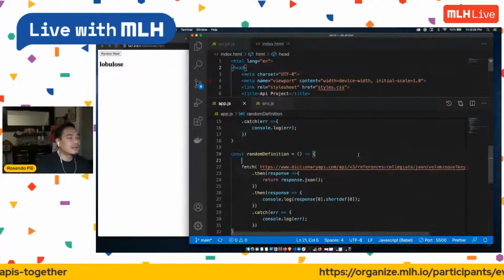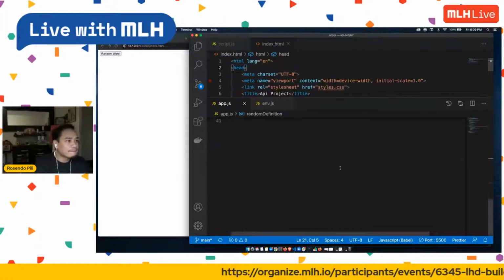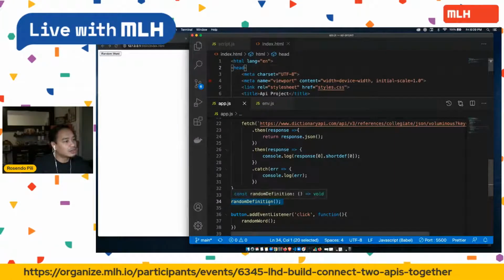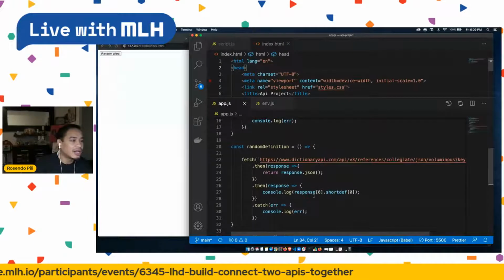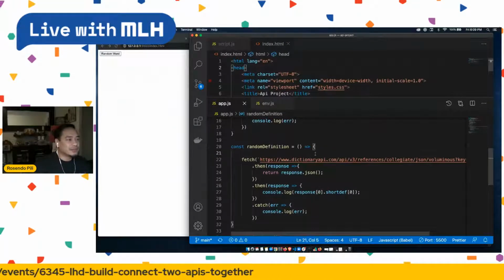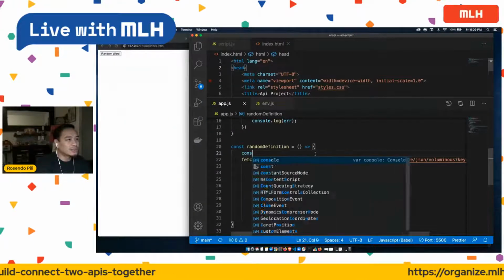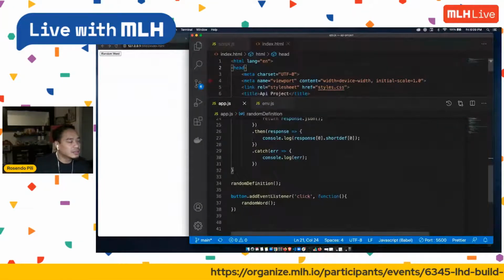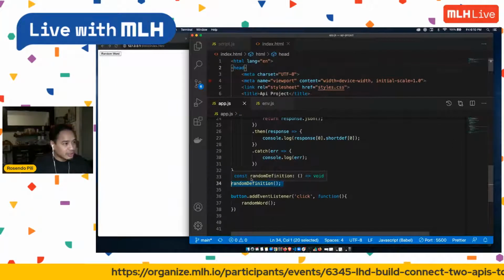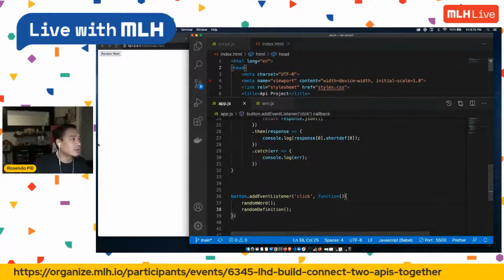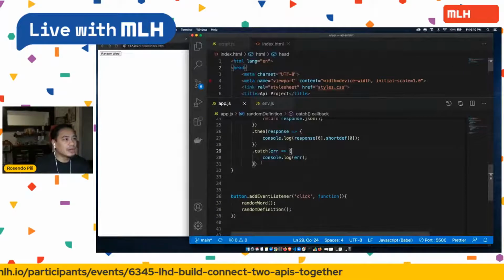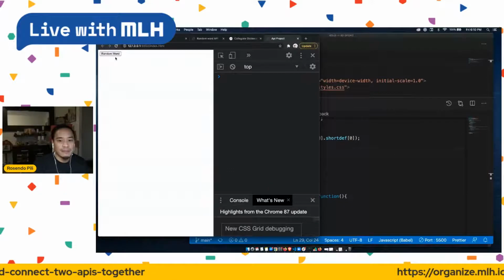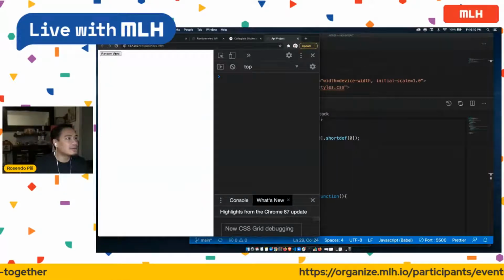So the first thing I'm going to do is, well, you know what? I'll just invoke it whenever it gets invoked. Let's see here. What I want to do is console log word, and I want to run random definition every time the button gets clicked as well. There's going to be a better way of doing that, but we'll just check it out for now. So let me click the, yeah, just give me a sec.